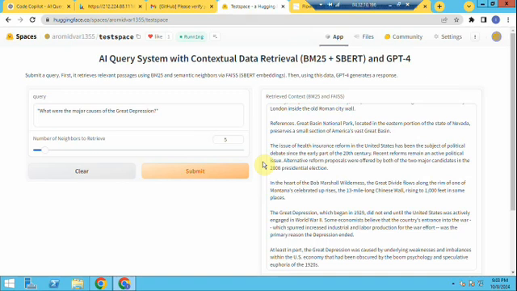I'm going directly to the system I have designed, and I'd like to walk you through this application and explain what contextual data retrieval is, and how I used two different semantic search tools like BM25 and FAISS. FAISS is from the Meta company.